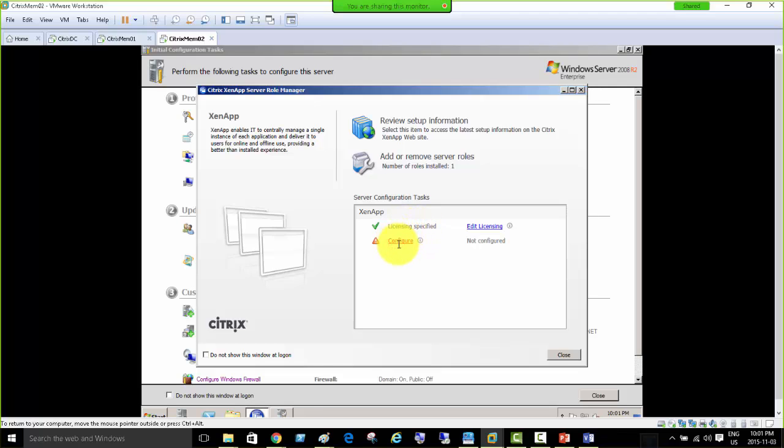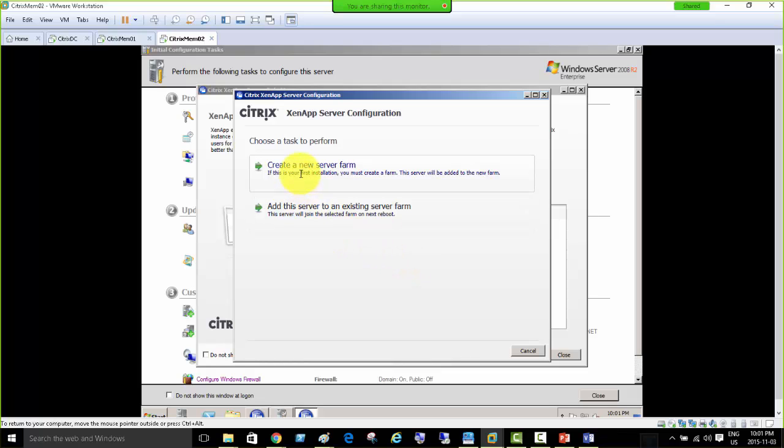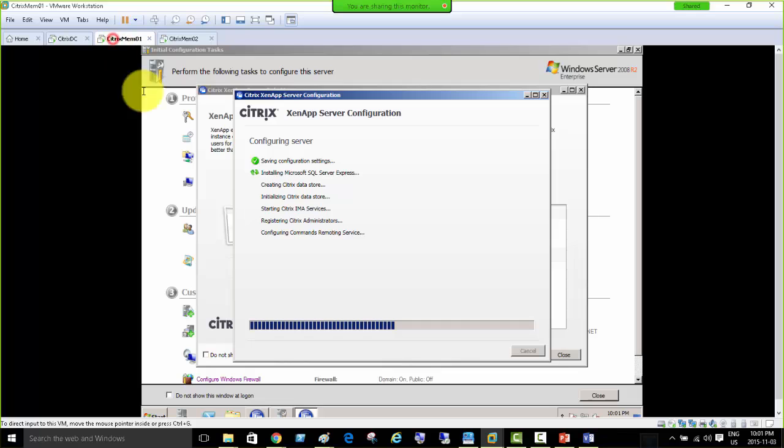So if I want to configure this now, of course we cannot go for create a new server farm on the second server here, right? It will just join the existing server farm once that farm is created, and now this farm is getting created, right? So it's going to set up the SQL Server Express Edition, the Citrix Data Store, which is the database, initialize the database, then the Citrix IMA service. The IMA service is responsible for server to server communication, registering Citrix administrators, configuring commands, and the remoting service.